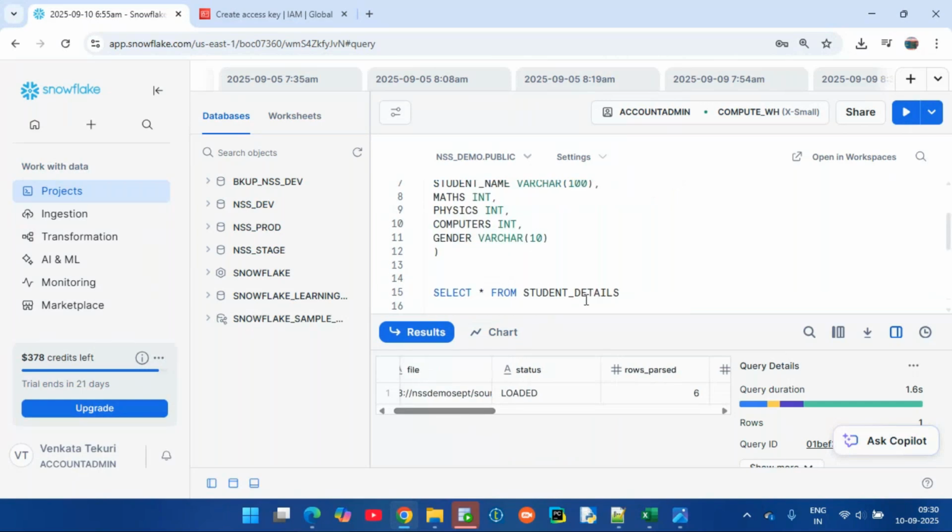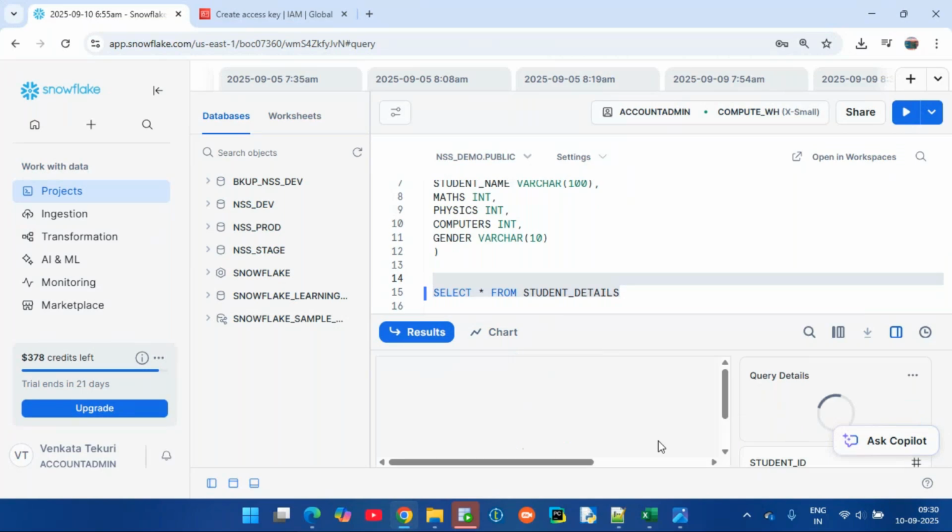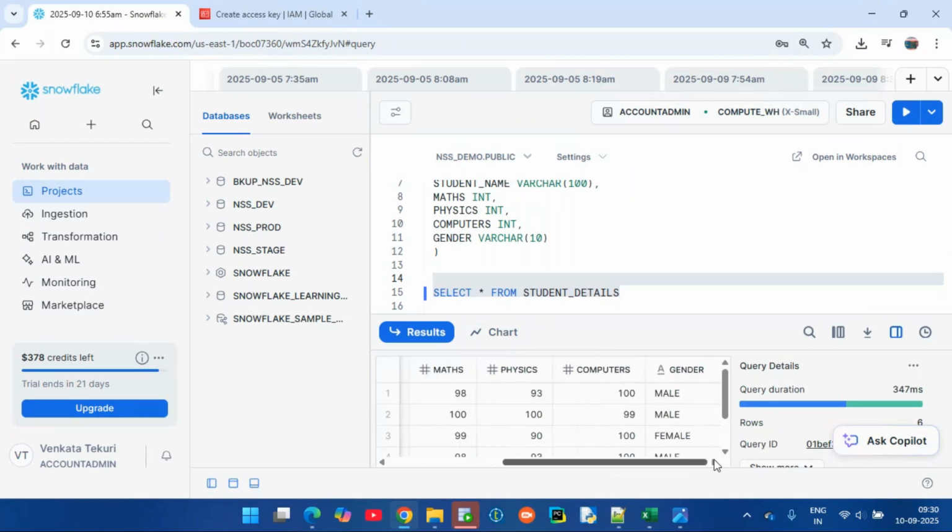Now let me check the data. The student details table should have 6 records. See what the file has, the data I'm loading here. Okay, it's a very simple requirement, guys. The data loading part is very easy. Snowflake is also very easy to learn, guys.